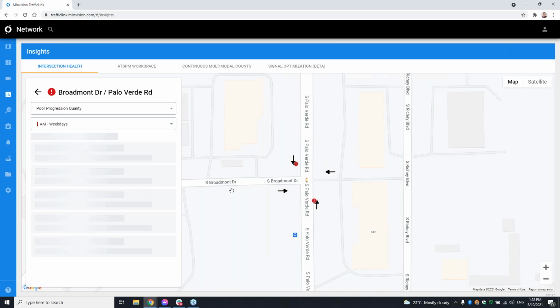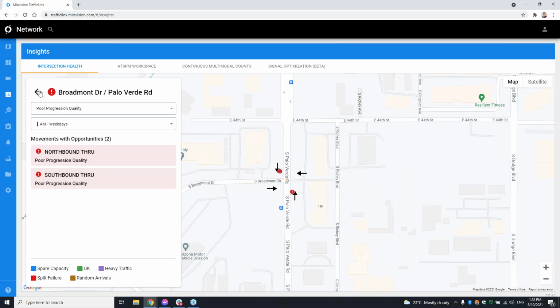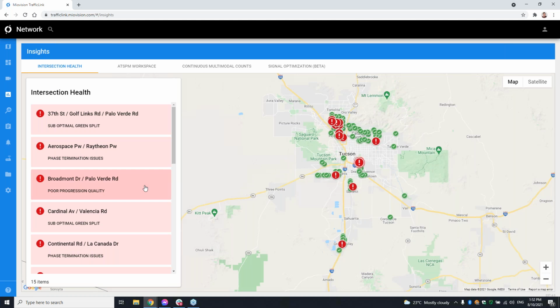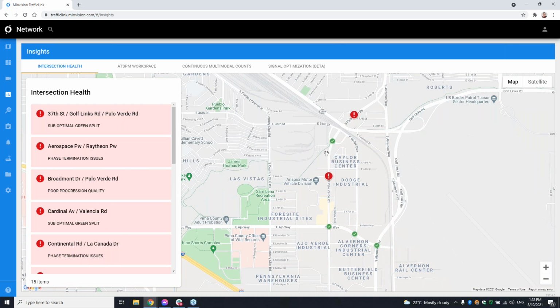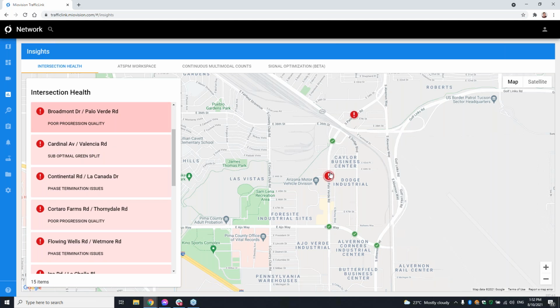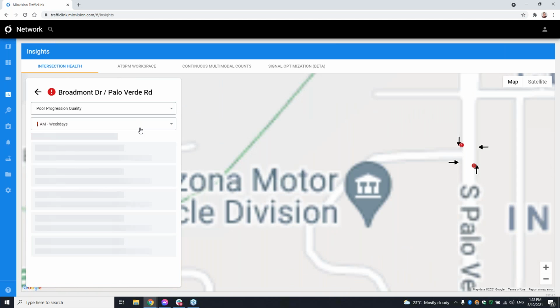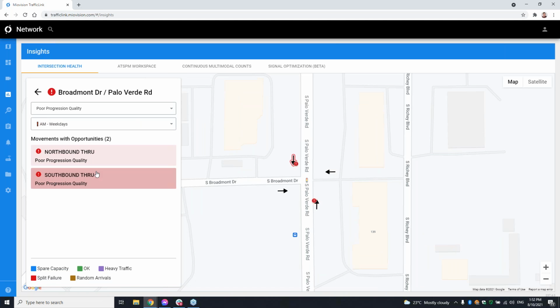Here's a poor coordination one. So let me go back to that one. If I go back to the actual corridor, we have a coordinated corridor along this road here, and it looks like there are a couple issues along it, but these are intended to be coordinated. But the one right in the middle is having a poor progression quality issue highlighted, and it's saying northbound and southbound. So this is actually using that time-space diagram. It's trying to understand what is the progression in terms of those bands, and it's highlighting that it is not successful at this single intersection in the middle, and it's only highlighting the intersection in the middle.